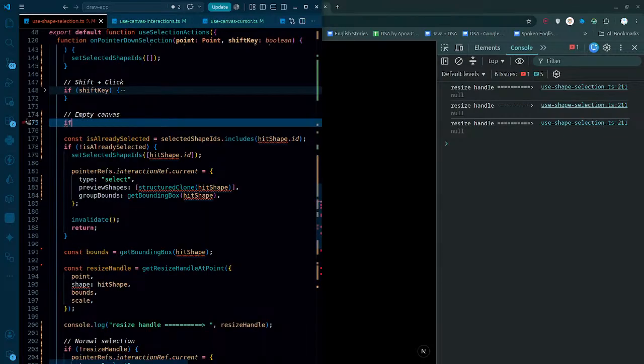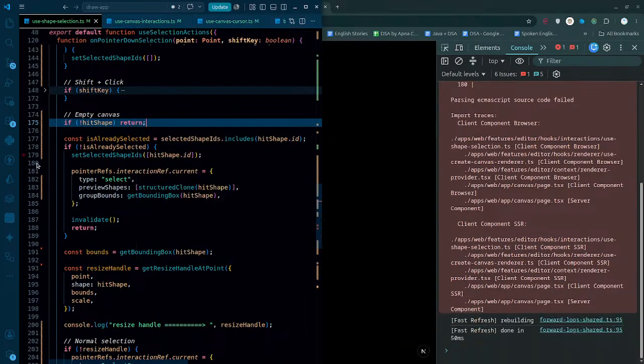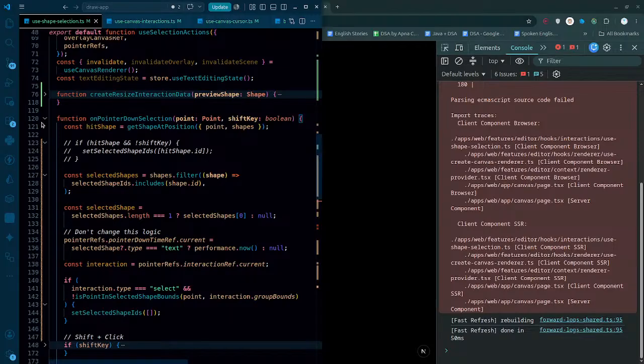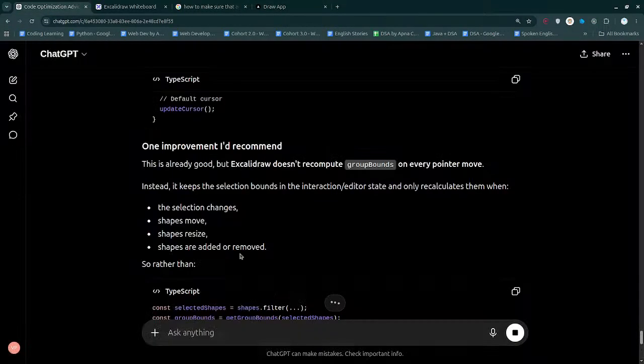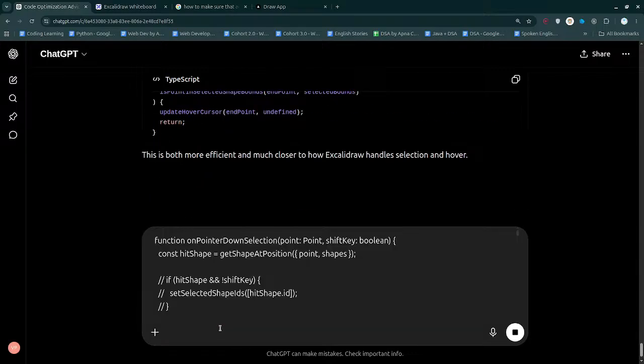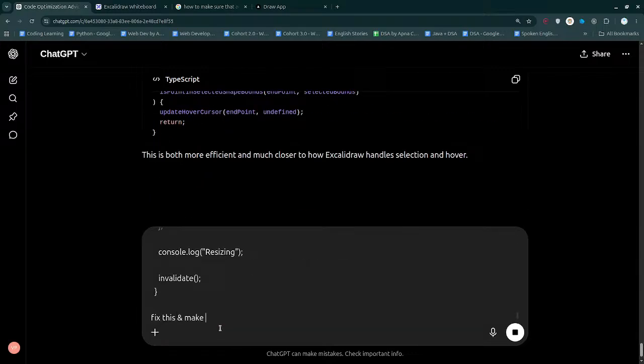Let me ask it to fix this as well, if it can, otherwise we'll have to definitely fix this and make sure that when the shape is selected and we click on resize handles, then we get, let's see.